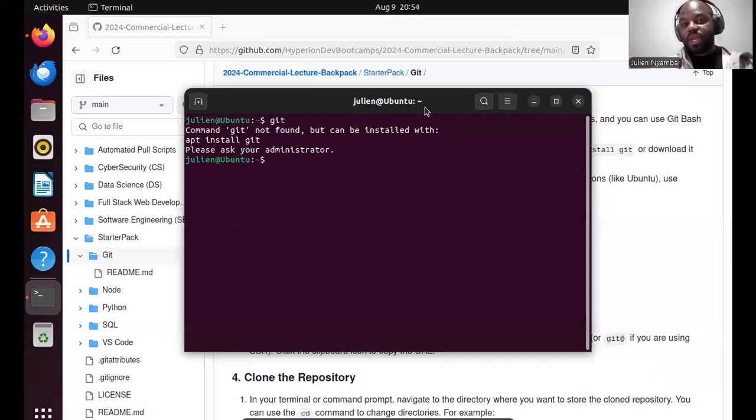It's a good thing and it's a bad thing. It's a bad thing because it's not installed. It's a good thing because we will see at least how to install it. It says, please ask your administrator. For this instance, I am the administrator.